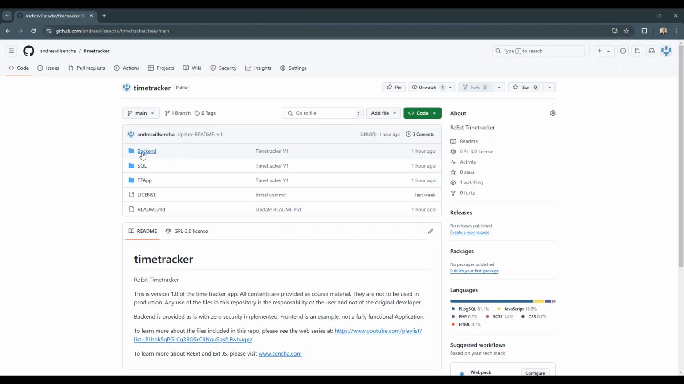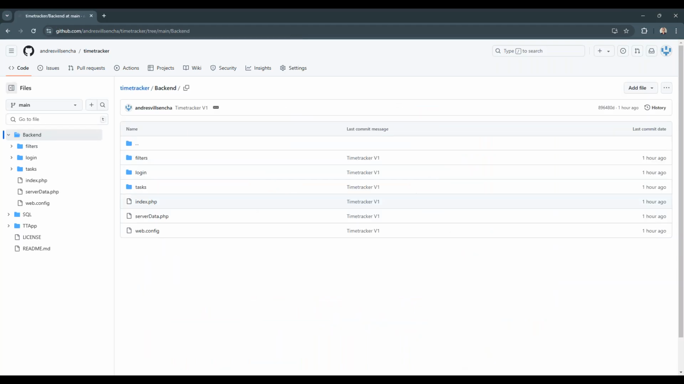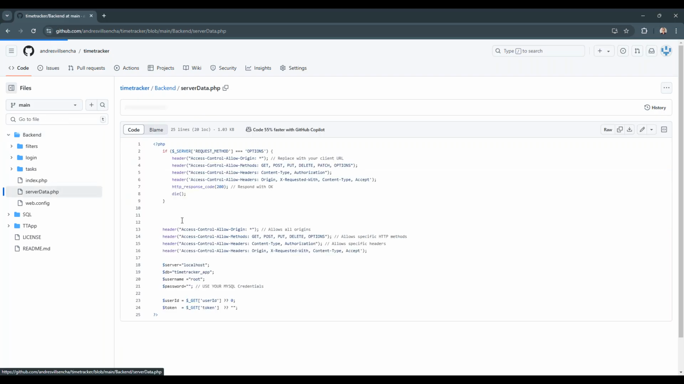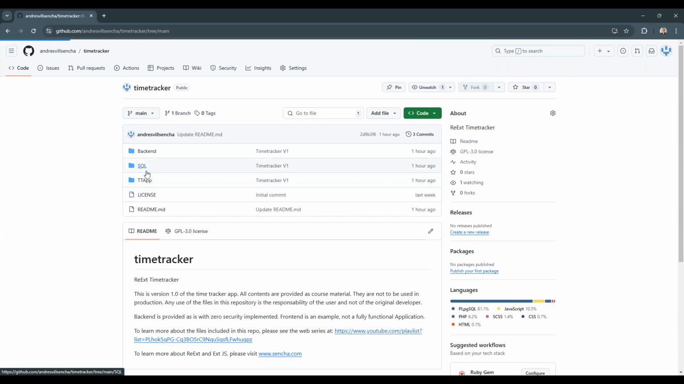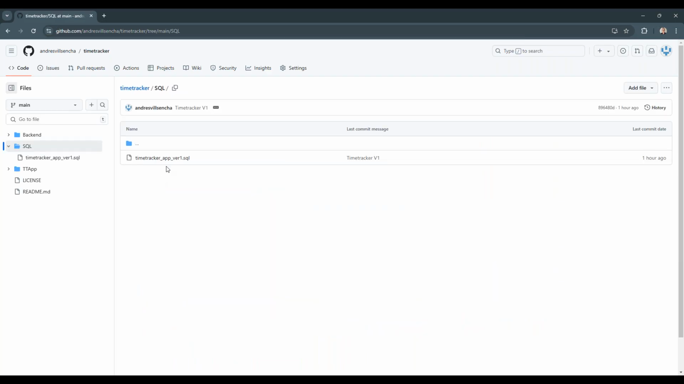I included several folders. I have the backend, which is basically just PHP code. This has no security and it doesn't have any layers or things like that. So beware of it, but you can use it. And if you use this, make sure that you go into server data and set up the database there. And here's the database under SQL. All the passwords for the users are the numbers from 1 to 6, if you want to try that.